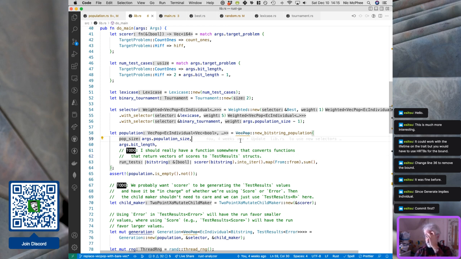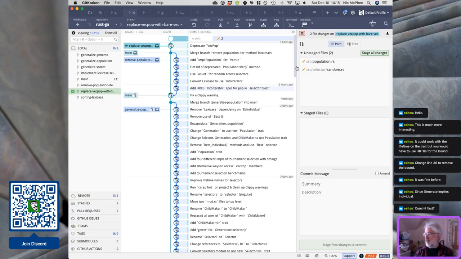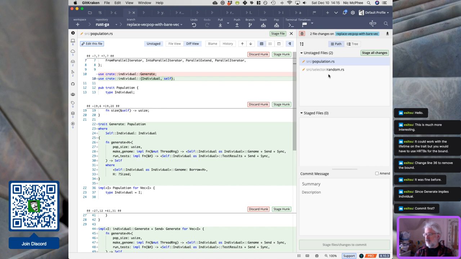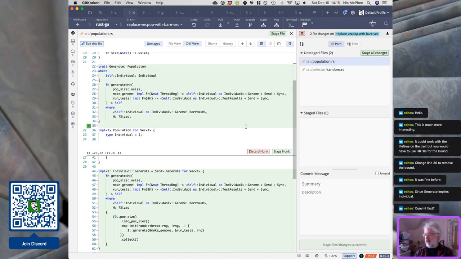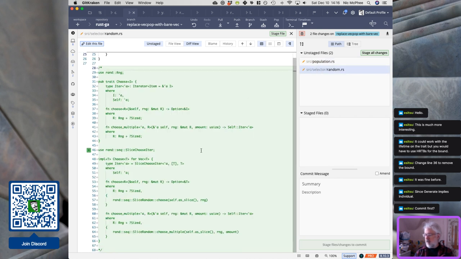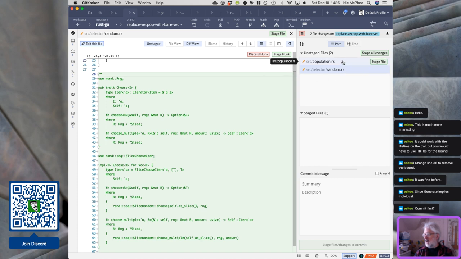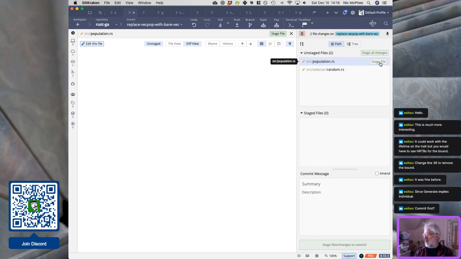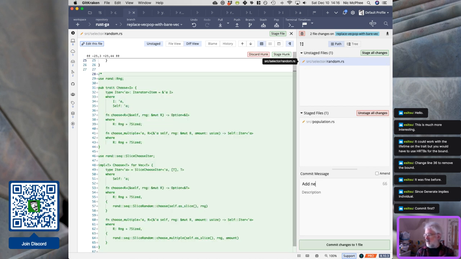Okay, so here, it's probably a good idea to commit, because this could get kind of messy and we want to be able to back up to this because it's pretty clean at the moment and things work. So yes, thank you. We've created a trait Generate, and we've implemented that for Vec. I won't bother committing that right now. We can just leave that dangling because I don't think that'll have to change. Add new population Generate trait and impl for Vec.